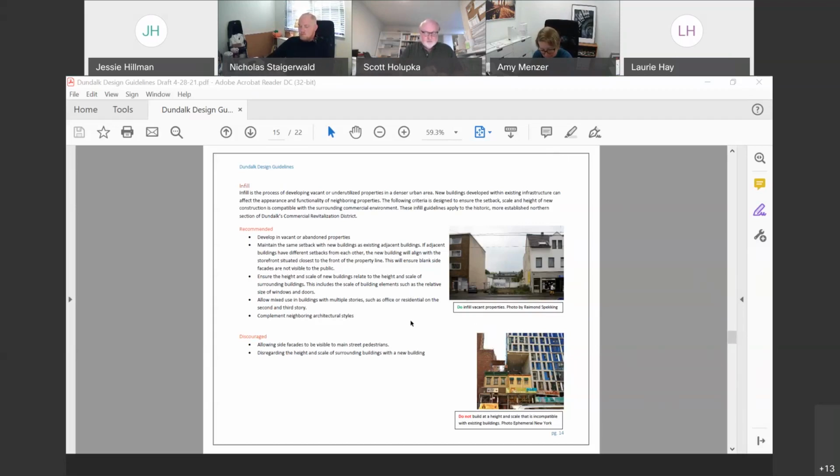But having the same step back and encouraging mixed use as well with infill development. Thinking about the architectural styles and wanting to be honoring what's surrounding the area with how that building's developed. Any ideas around infill?